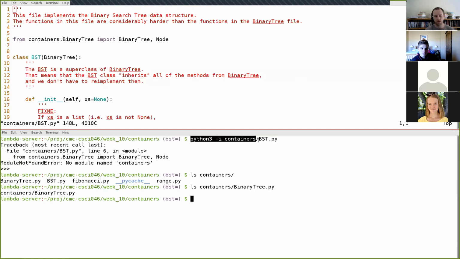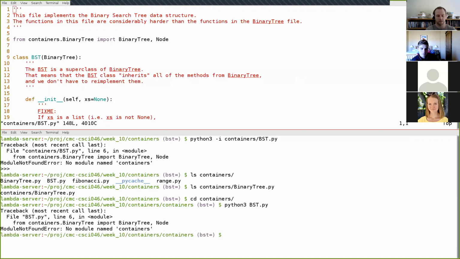But when we invoke Python like this, with this -i flag in particular, it doesn't know that this is where it's supposed to look. When you use this -i flag, internally what Python is doing is first cd-ing into the containers folder and then doing python3 bst.py like this. You can see that this also gives us the same error message, no module named containers. That's because once we're inside of this containers folder, there is no further containers folder for us to go inside of and look at.